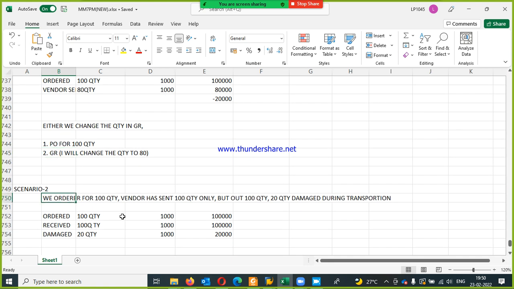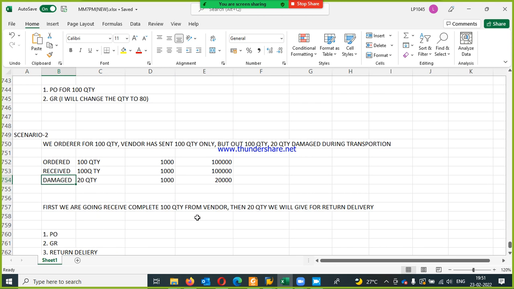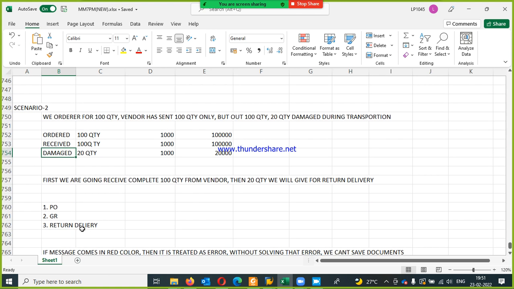ಅದೇ ಇಲ್ಲಿ ಸೆಕೆಂಡ್ ಸೀನಲ್ಲಿ ಎಗೇನ್ 100 ಕ್ವಾಂಟಿಟಿ ಆರ್ಡರ್ ಮಾಡಿದ್ದೀವಿ, ವೆಂಡರ್ 100 ಕ್ವಾಂಟಿಟಿ ಕಳಿಸ್ತಾನೆ, ಬಟ್ 100ರಲ್ಲಿ 20 ಕ್ವಾಂಟಿಟಿ ಟ್ರಾನ್ಸ್ಪೋರ್ಟೇಷನ್ ಆಗಬೇಕಾದಾಗ ಡ್ಯಾಮೇಜ್ ಆಗಿದೆ. ಆವಾಗ ನಾವೇನು ಮಾಡಿದ್ವಿ, PO ಮಾಡಿದ್ವಿ. PO ಆದಮೇಲೆ 100 ಕ್ವಾಂಟಿಟಿ ರಿಸೀವ್ ಮಾಡಿದ್ವಿ, ಅದಾದಮೇಲೆ 20 ಕ್ವಾಂಟಿಟಿ ರಿಟರ್ನ್ ಕೊಟ್ಟಿದ್ದೀವಿ. ಈ ಥರ ಸಿನಾರಿಯೋ ಇತ್ತು. PO, GR ಆ್ಯಂಡ್ ರಿಟರ್ನ್ ಡೆಲಿವರಿ ಈ ಥರ ಮಾಡ್ತಾ ಇದ್ದೀವಿ.